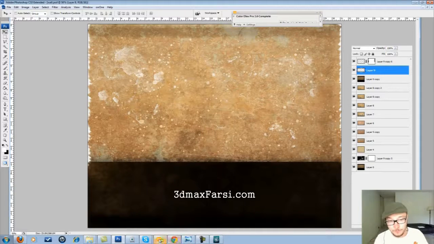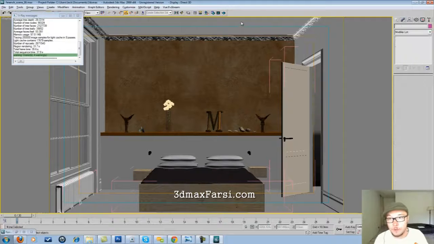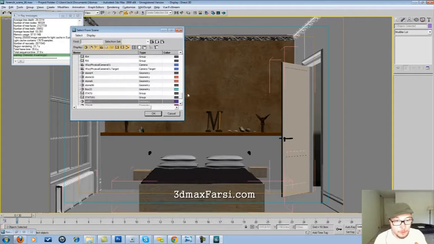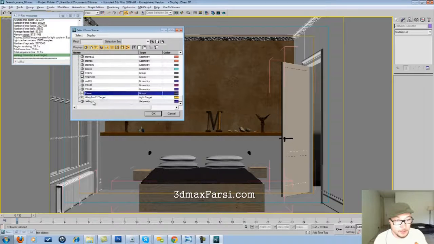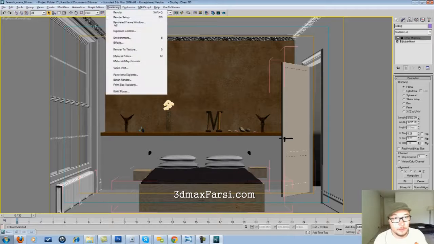So this is my final result. This is how you use your render to texture. By the way, you can render anything you want. I did it with my ceiling. Actually, I wanted to render the ceiling also with render to texture.